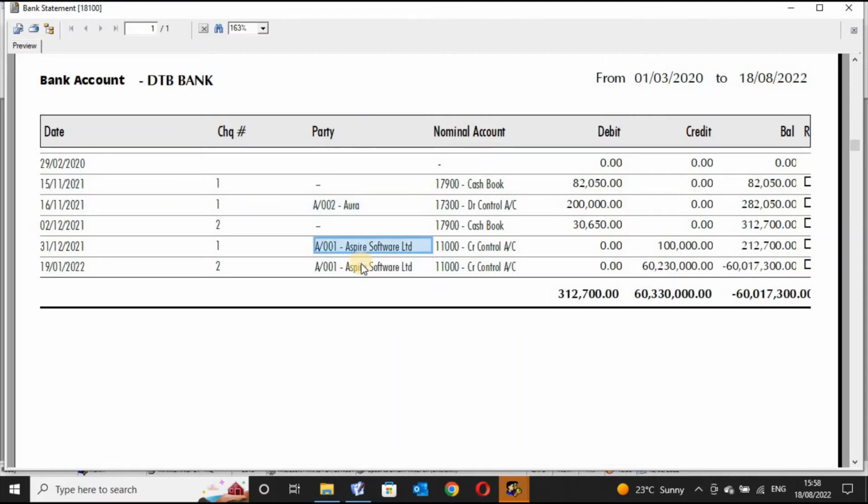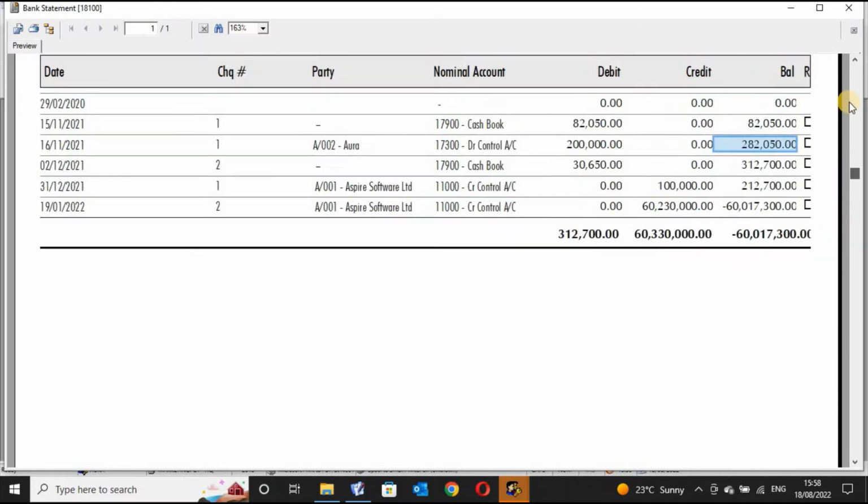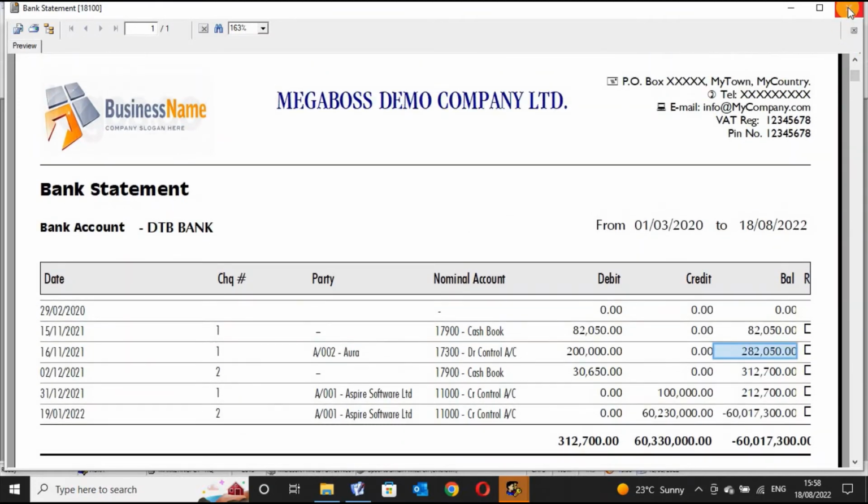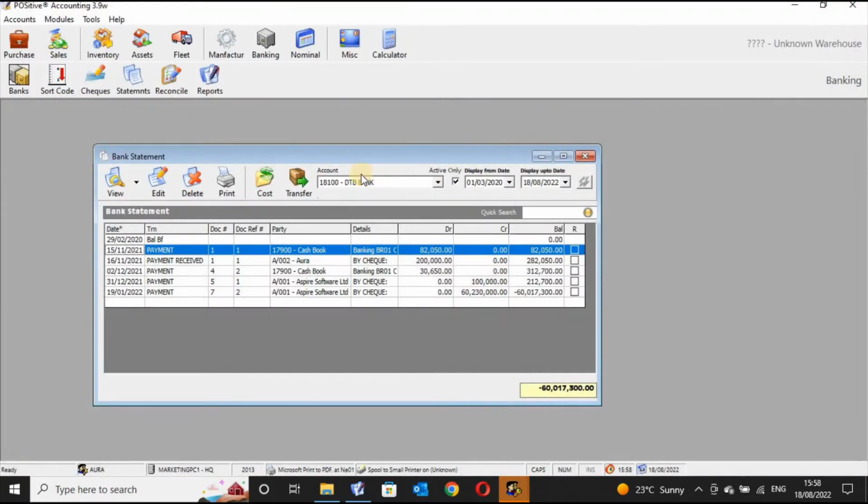This is the suppliers, and these are the nominal accounts that are set within the system. These are the amounts, the debits, and these are the credits. And then these are the balances. So that is how you can check your bank statements within the system, so you are able to compare these bank statements with the one that is at the bank.